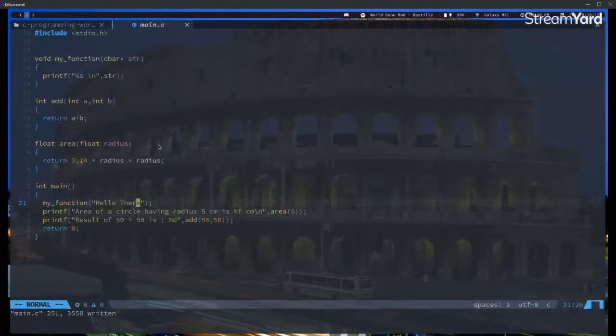So basically, what happens is we use something called pointers. So the first address of this array. So this is an array, right? Hello there. This is an array of 12 characters, including the null character. So we pass the address of the first character, H, which got passed to this char pointer string.